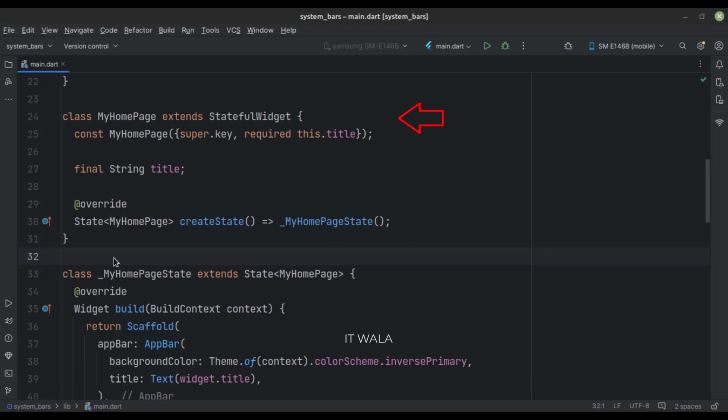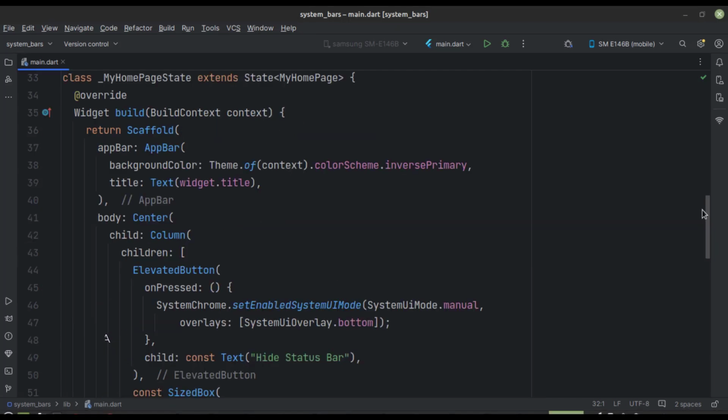This is the MyHomePage stateful widget. Here we create a state object of this stateful widget, whose name is _MyHomePageState. This is the _MyHomePageState class. Here we will design our app.